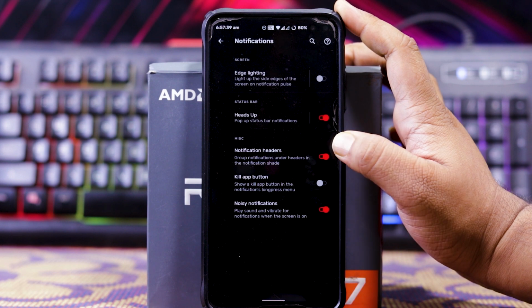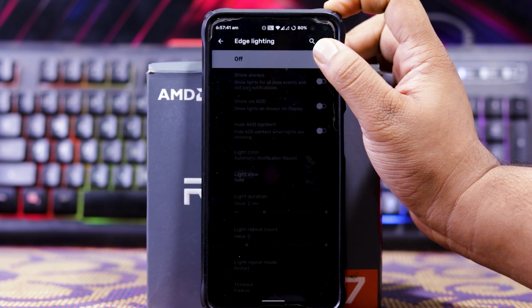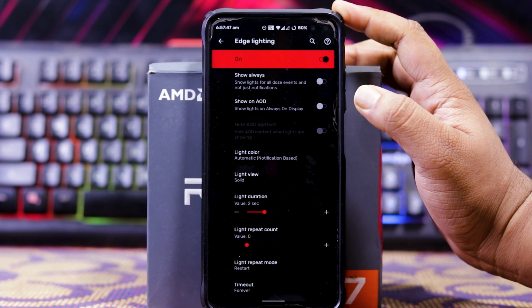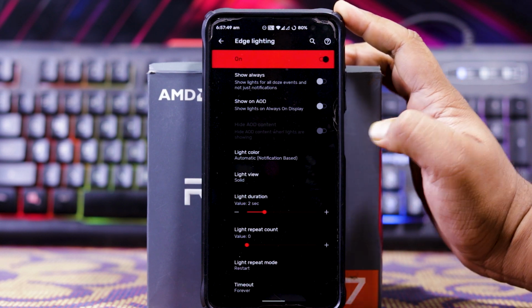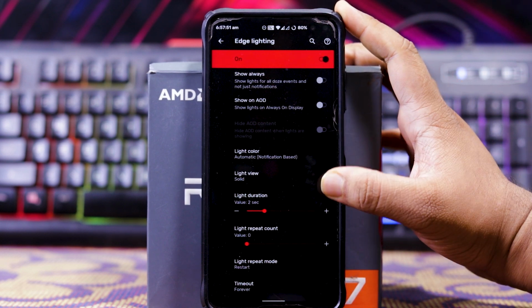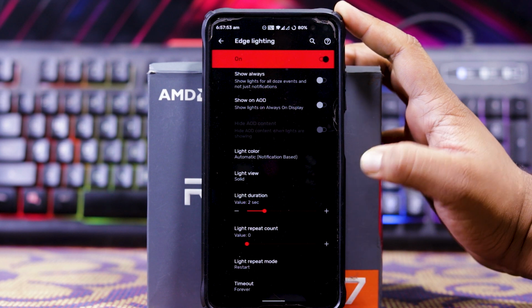In notifications you get edge lighting. When you turn it on, you get show always, show on AOD, hide on AOD, light color, light view, light duration, light repeat count, etc.